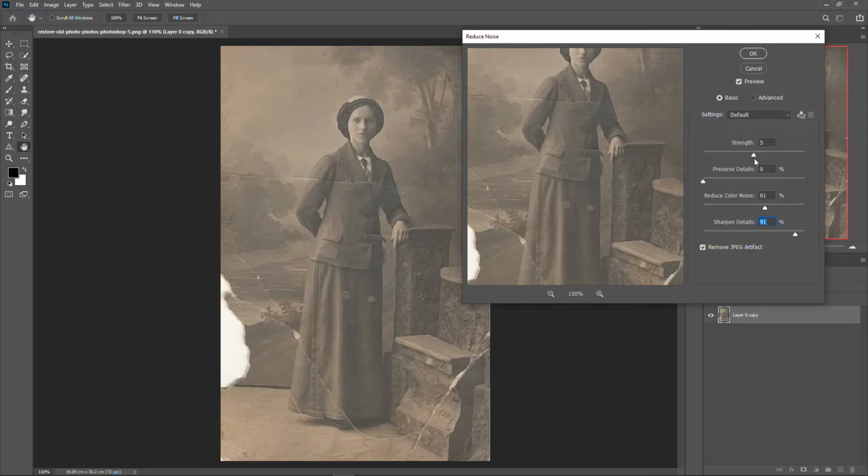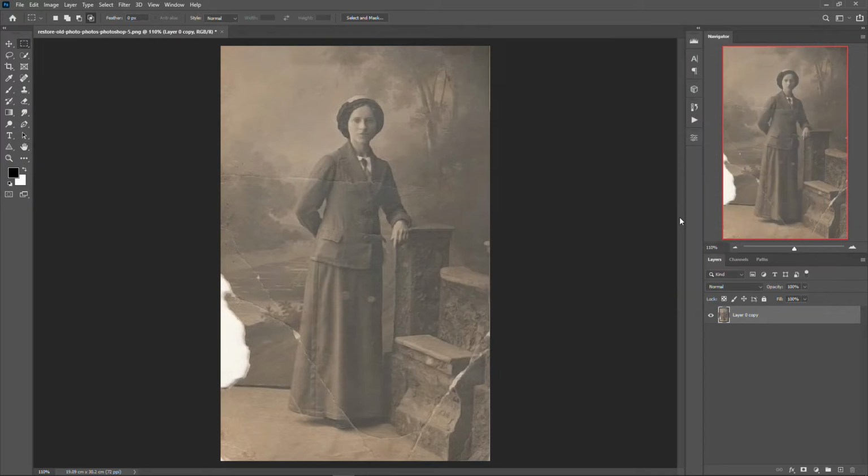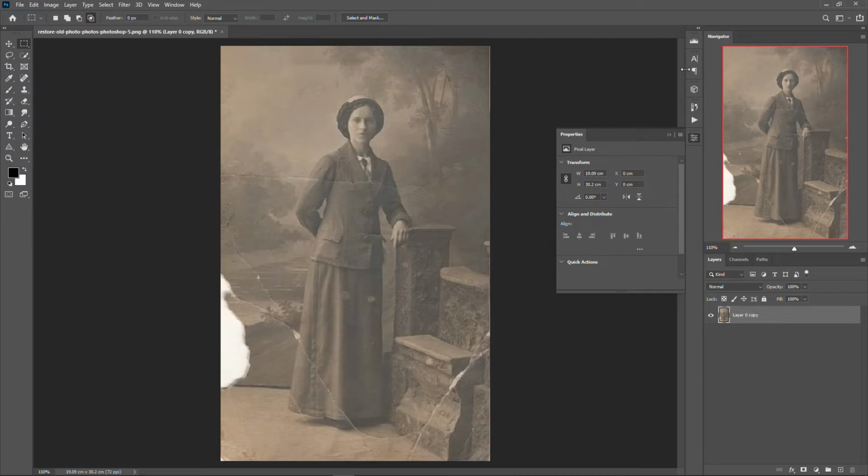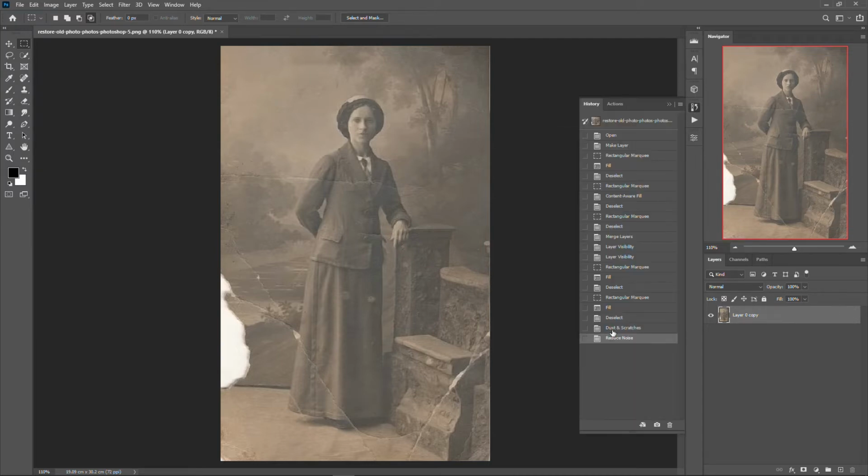Feels like that kind of works. Maybe reduce the sharpen a bit. The strength, maybe, yeah, I think that's good. That's better. If you go to the history here and see how it looks. Yeah, okay, that does it.